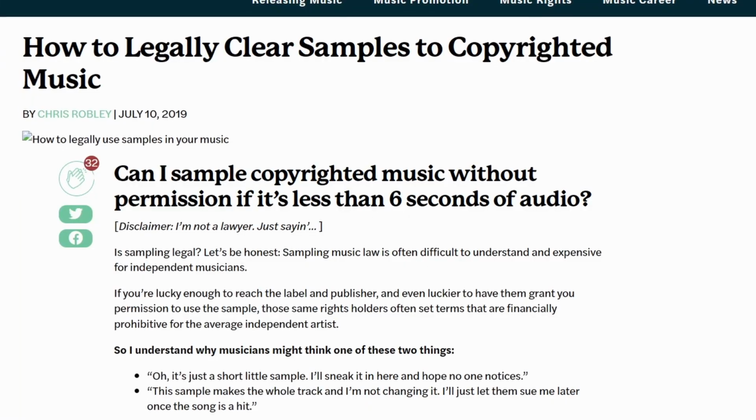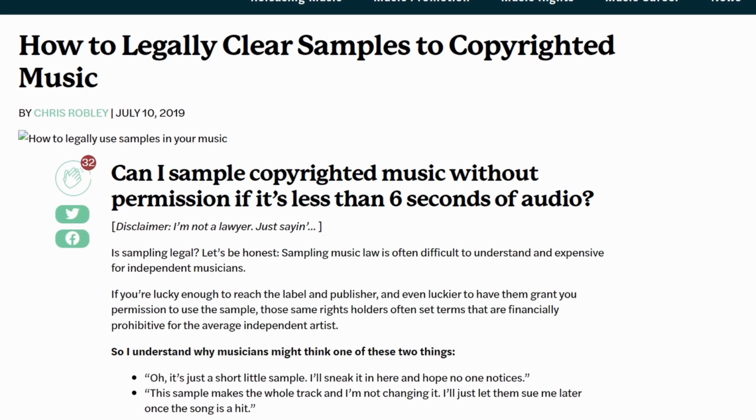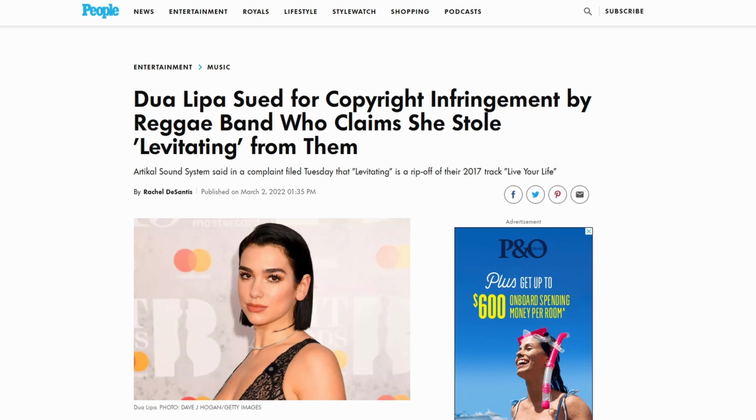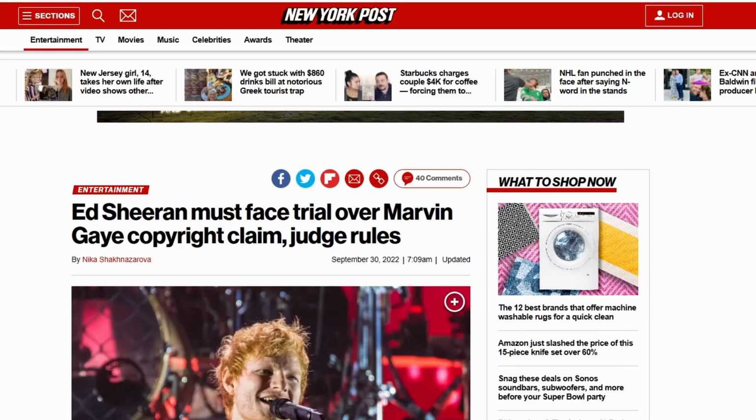When writing your song, it's important to make sure that all of the ideas and words are your own. If you are inspired by someone else, make sure to give them credit where credit is due. Doing so will not only protect you from potential legal repercussions, but it also shows respect for the original creator.